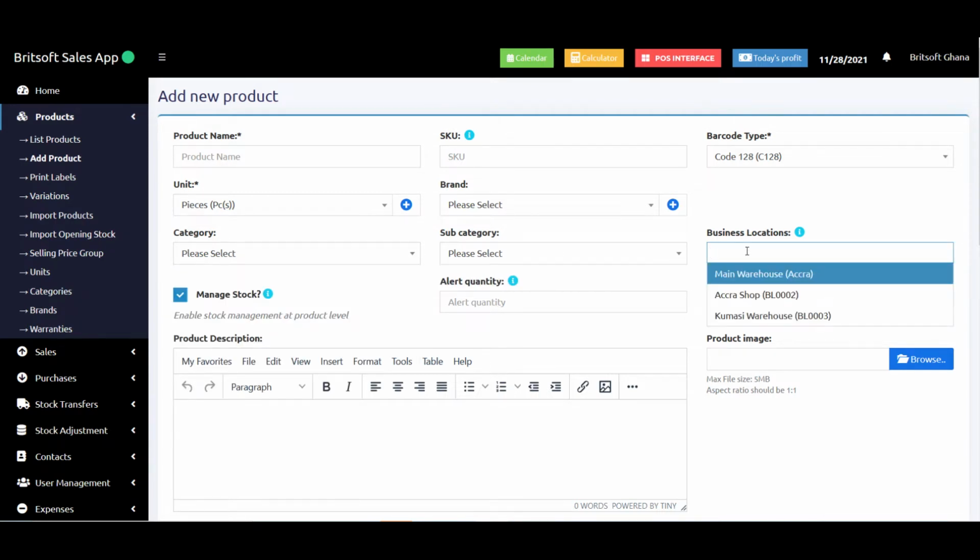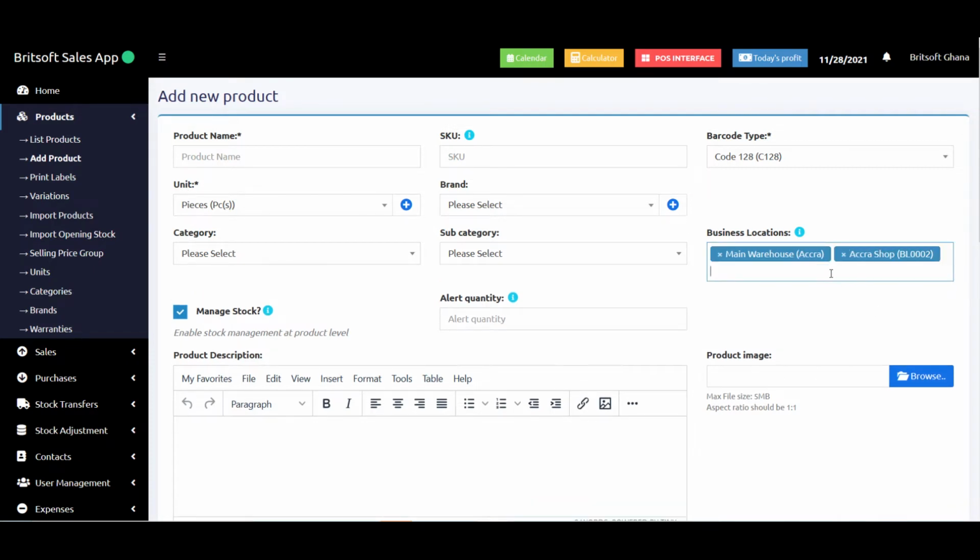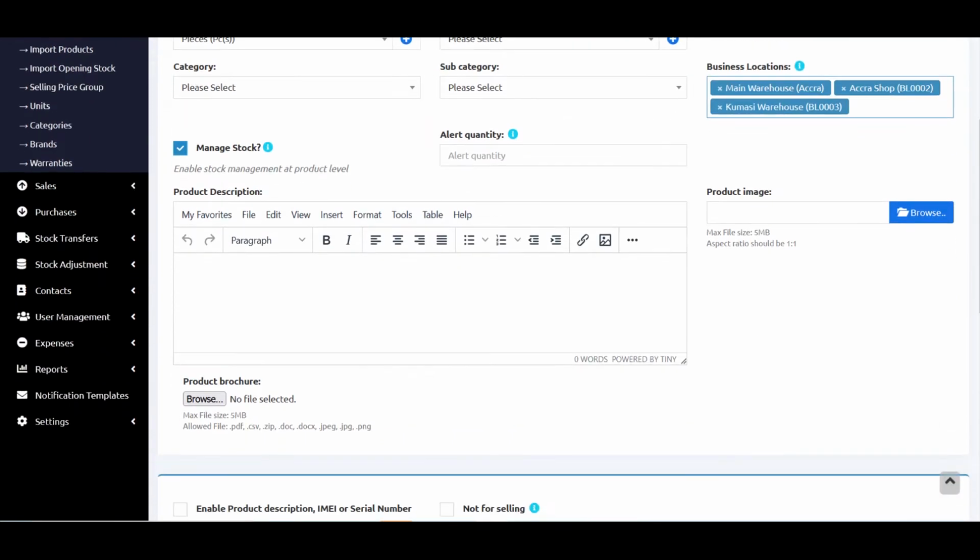So for instance, you could have a product that sells at one store but doesn't sell at the other store. So when you're adding it into the system, you select the location where it's supposed to go to. So if, for example, you have the same product at your warehouse and the same product also at your shop, then you can just select that, and then you select the other one. So assuming this product is for all the locations, we just add it. You come here, you write your description of the product. If there's an image, you can just browse from here, and then you come down.